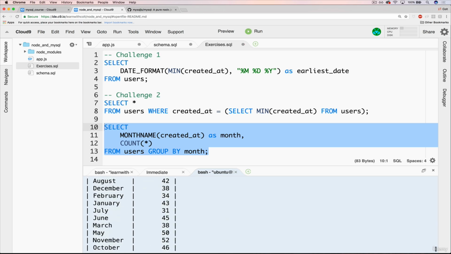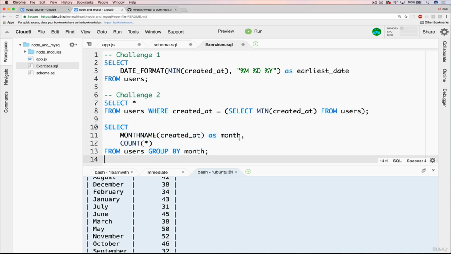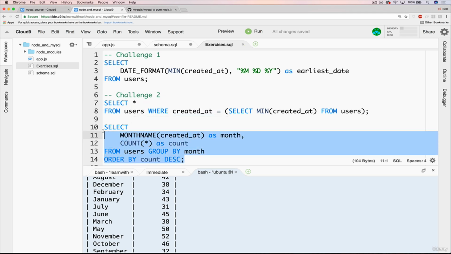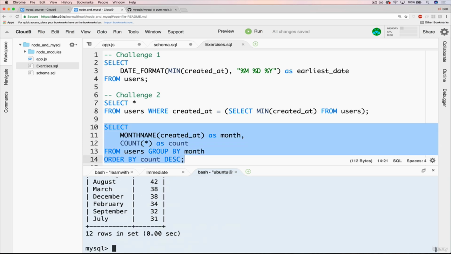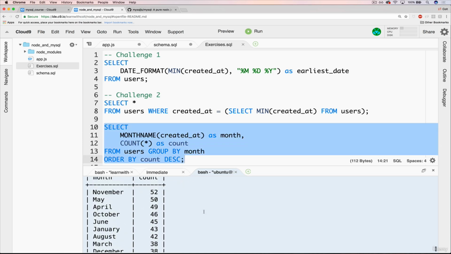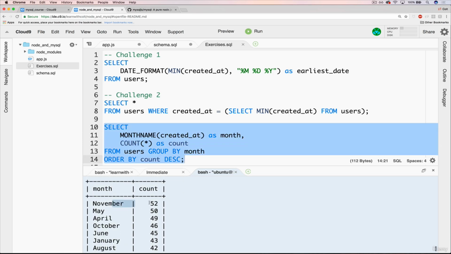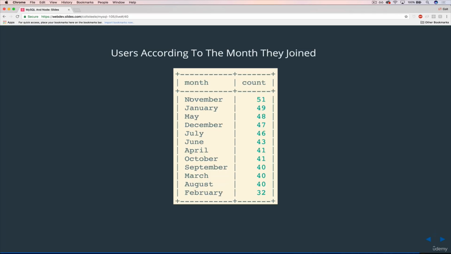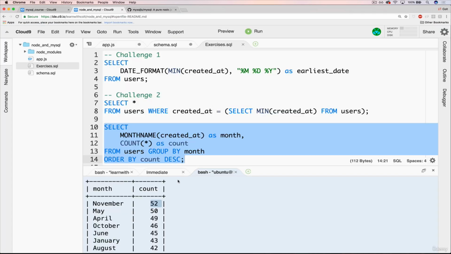And here we go, almost there. All that we need to do, I believe I gave this an alias of count. And then we also want to order by count, and we want it to be descending. Let's see if it works. There we go. November had the highest count as well with 52. Although it diverges, January was first, or was second, in my case, May, and then April.